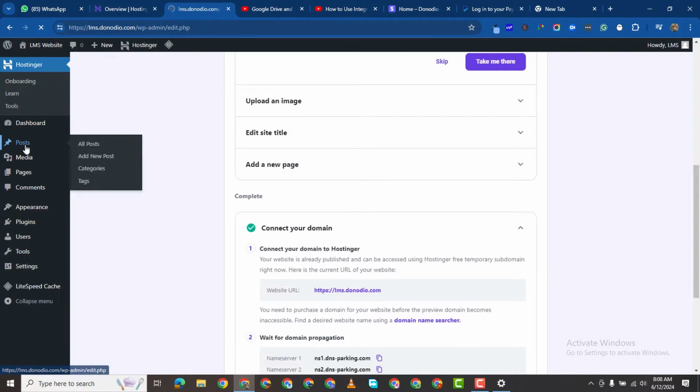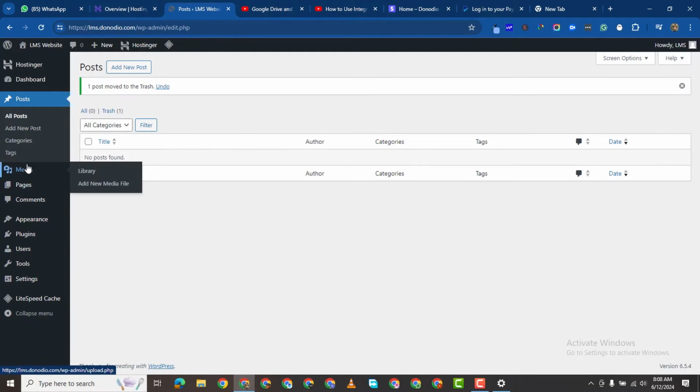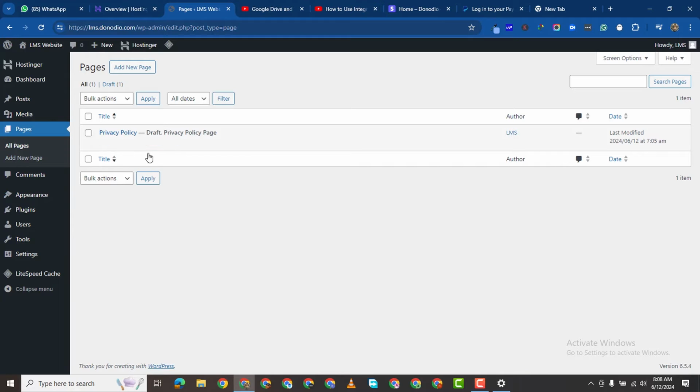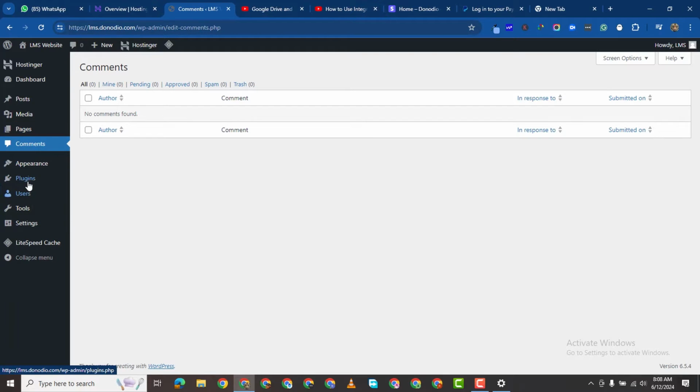You see under posts, all posts, I have this Hello World. I'm going to go ahead and trash that. Under media, I don't have anything there. Under pages, I have this sample privacy policy page. Let me trash that. Comments is going to be empty.